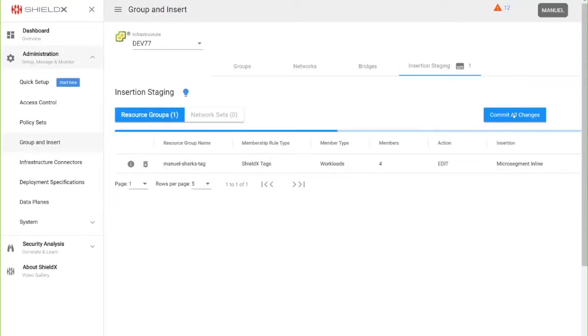So we have another concept which we call the continuous discovery. And this continuous discovery allows us to continuously react to changes as your data center changes.